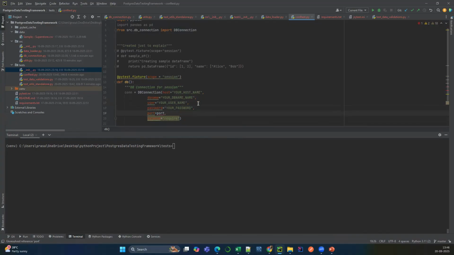Port, you can give whatever port you are using. Okay, SSL required, there is no need to write it again because we have already assigned its value, so even if we don't give it, it will be fine.